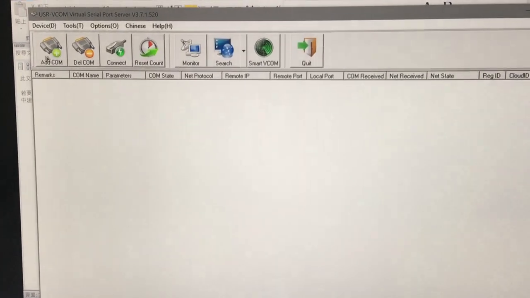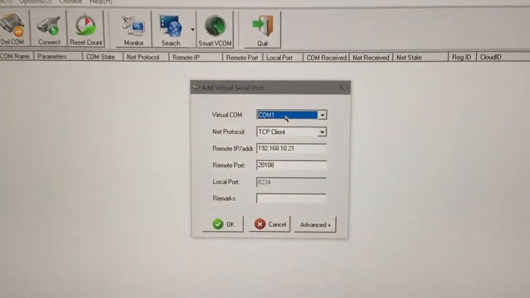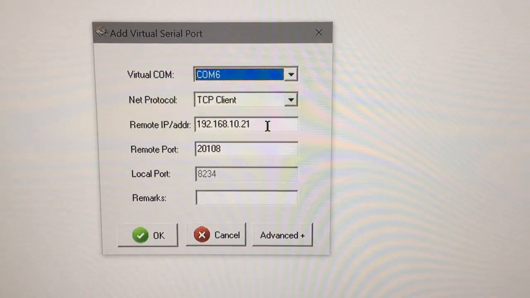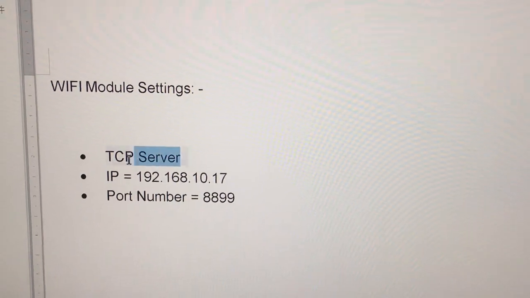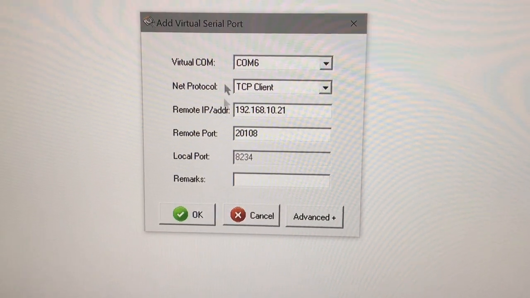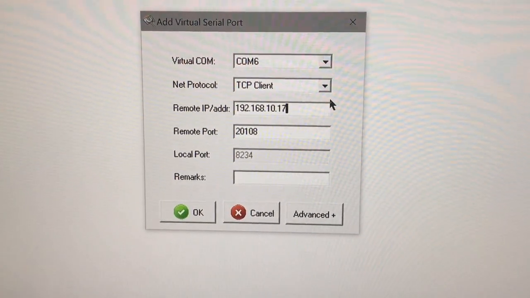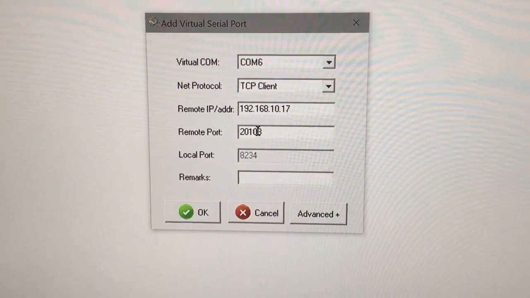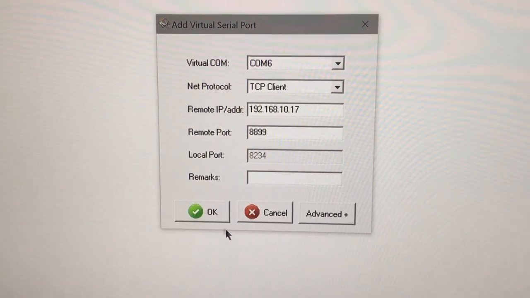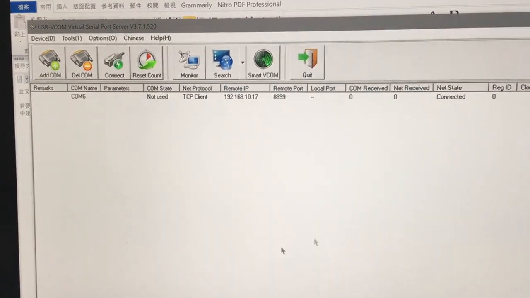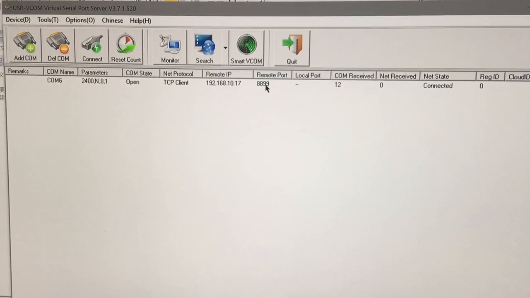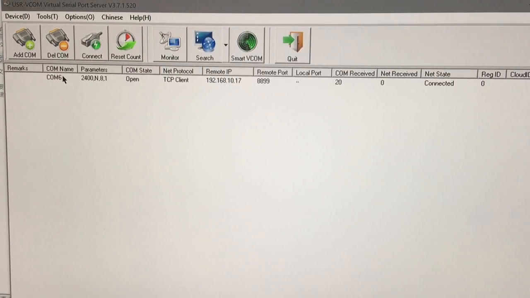Okay, first of all, we click Add Comport, and then we select the comport number. For example, I say I need to make a comport 6 for the connection. Because the working mode of the Wi-Fi module is a TCP server, by default I have to select TCP client on this PC program. Then I type in the IP number of the module and also the port address of the Wi-Fi module, which is 8899, and then I say OK. And then as you can see, the net state is connected, and this is the IP and the remote port number, and then we have the comport 6.